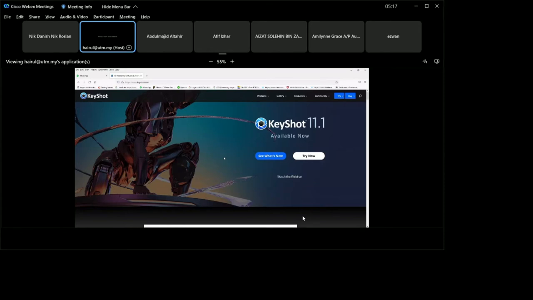You register and install Keyshot. It's a 30 days trial version, and after 30 days you can't use it anymore. Maybe you can extend your trial version, I don't know how. Anything else, I'll inform you later on WhatsApp. That's another story.